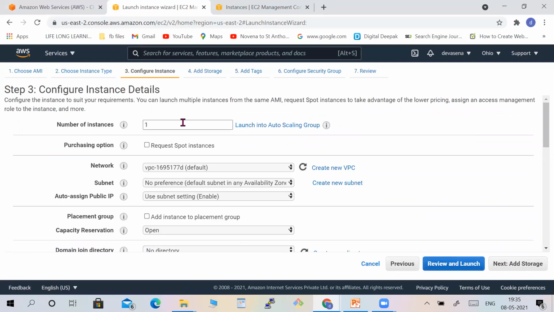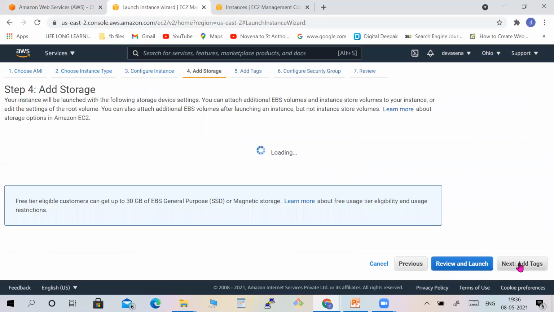Now we are in the third step. In the third step, we need to look at the number of instances. Here, 1 is given by default. If you want more instances, you are able to change this. Here I have given 3. When you are creating a client server architecture, you need to create more instances. At that time, it will be useful. If you want to select 10, you can type 10 in this column and you are able to create 10 instances under the one security group. Now I'm going to create only 1 instance, so I'm going to fill 1. Then I'll move to the next step.